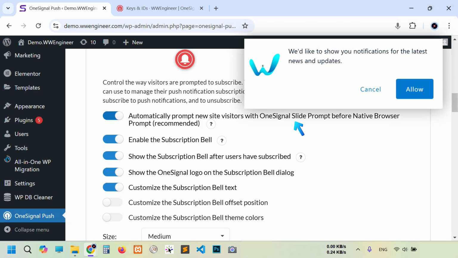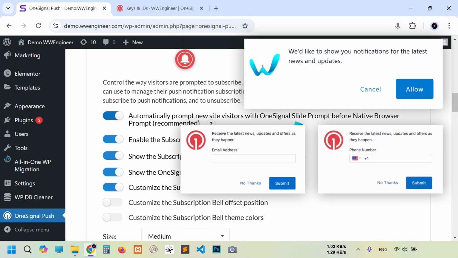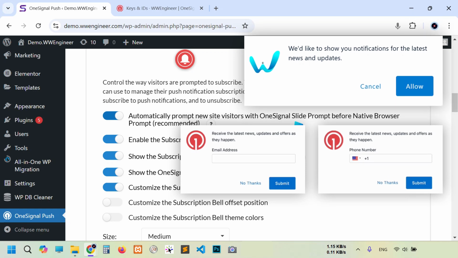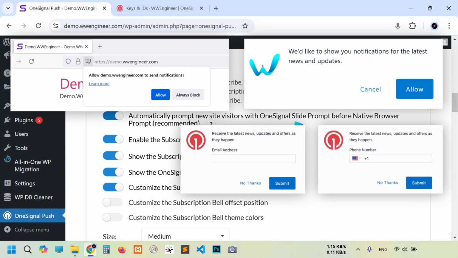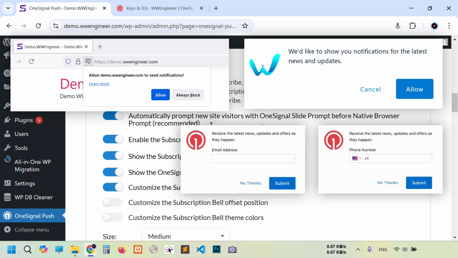It is stylish, it is customizable, it is attractive, and most likely users will subscribe to your website if you enable this slide prompt, and it can be various. Let me tell you in detail. In OneSignal you can show a few types of prompts. This is the slide prompt and this is the native browser prompt. A visitor first allows this slide prompt, but after that it depends on the native browser prompt. If it is allowed in the native browser, then finally it is allowed.